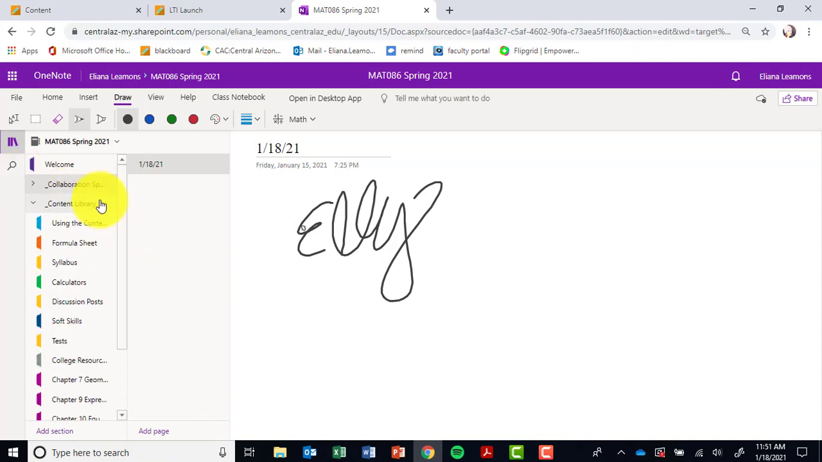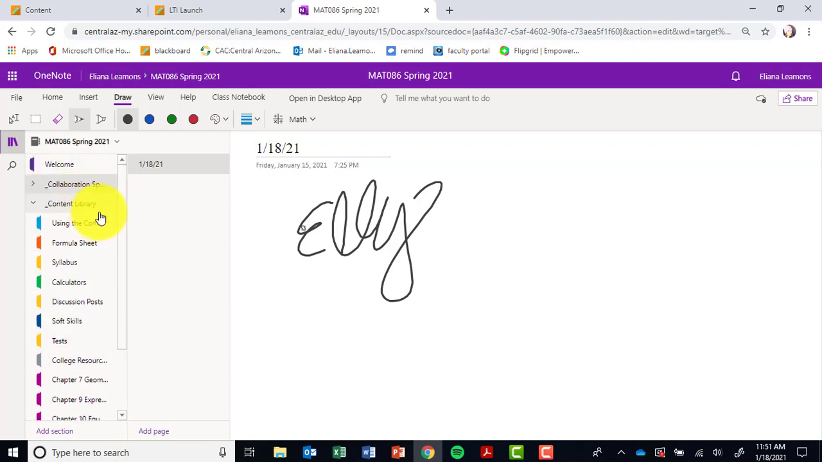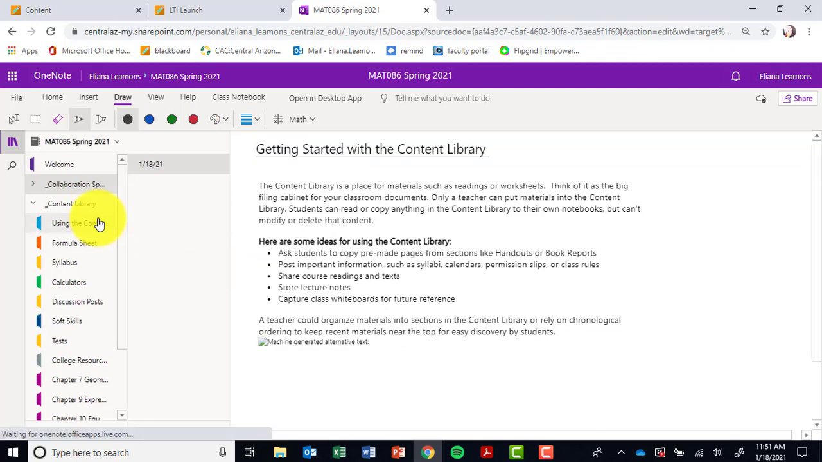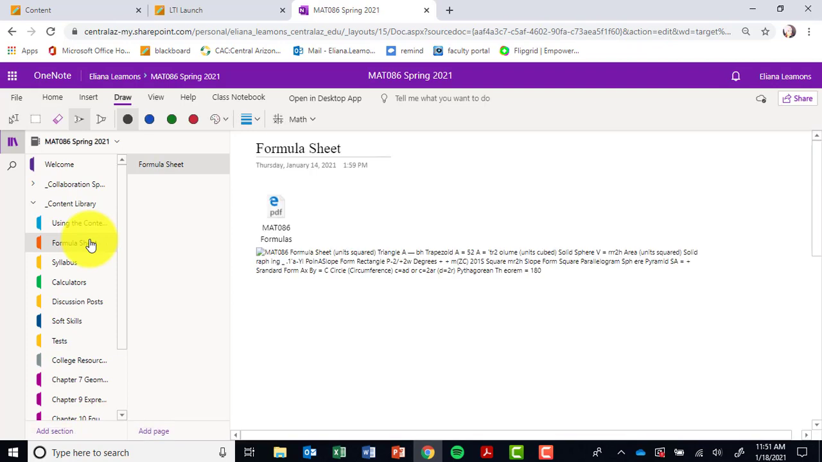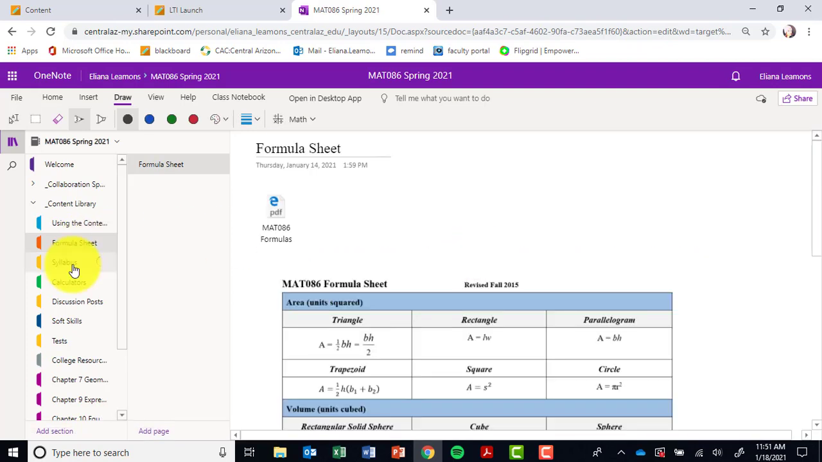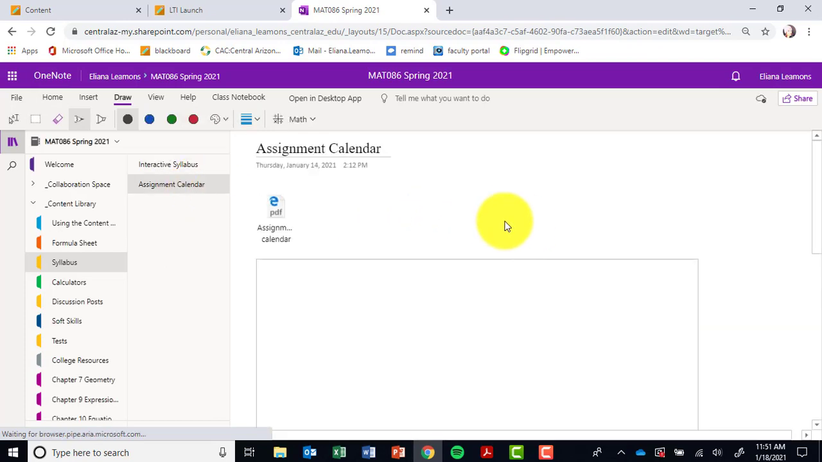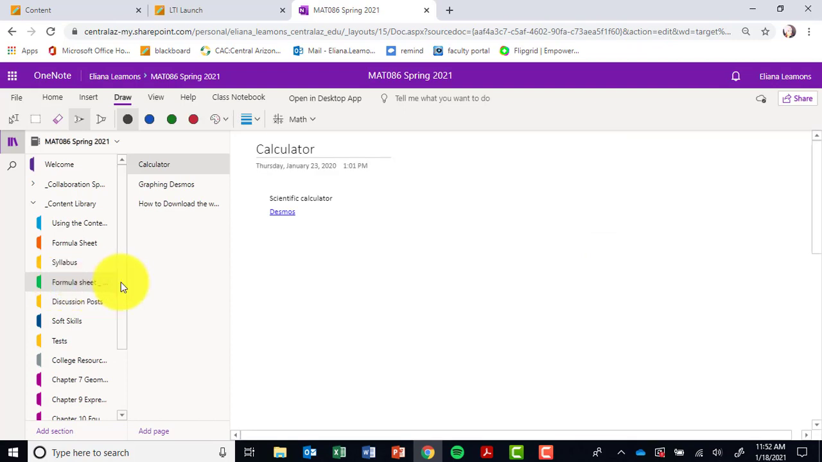You will spend the majority of your time, however, in the content library. If you notice, there's so many things already on here for all of you. Think of this like a file cabinet of all the documents that you will need for the course. I give you a little bit of explanation on the content library for you to read. I have your formula sheet in here. I've even linked your syllabus, and right underneath it, your assignment due dates for your calendar. I have a link on calculators.